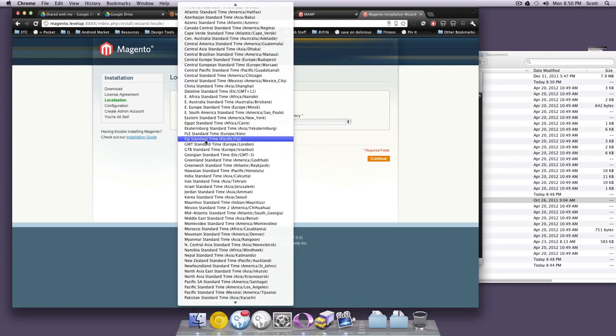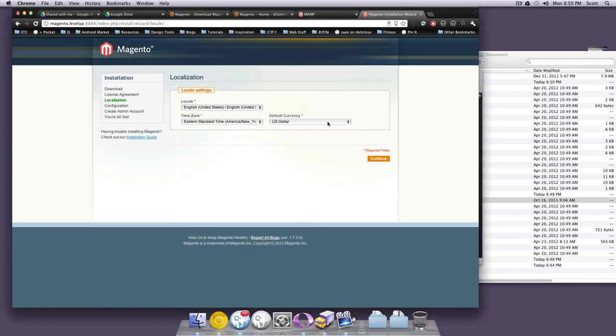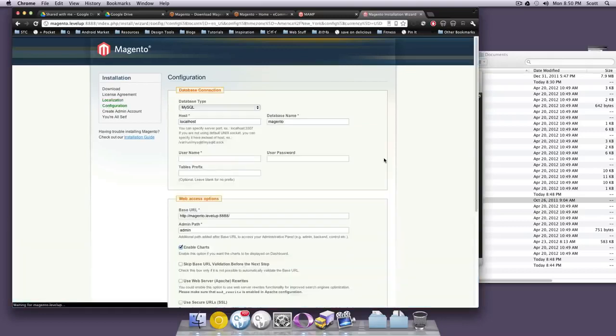Where am I? I'm in Eastern Standard Time. Okay, we're using the US dollar. This is where you want to set up your currency for your main location for your site. Okay, we'll click continue.